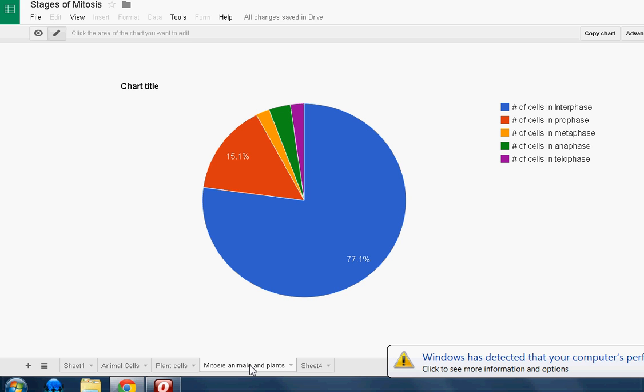So your assignment: you're going to complete a chart showing the percentage of time spent in each phase in plant cell mitosis and animal cell mitosis. We're going to compare and see if there's a difference.